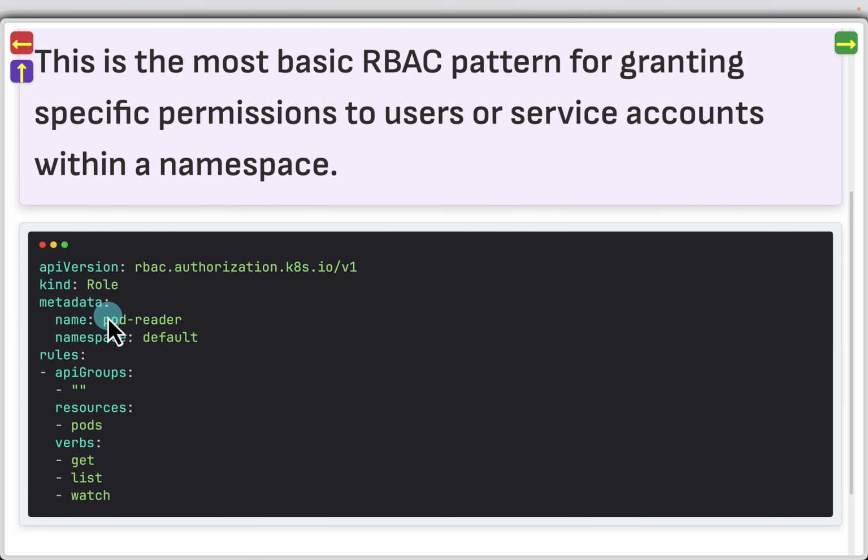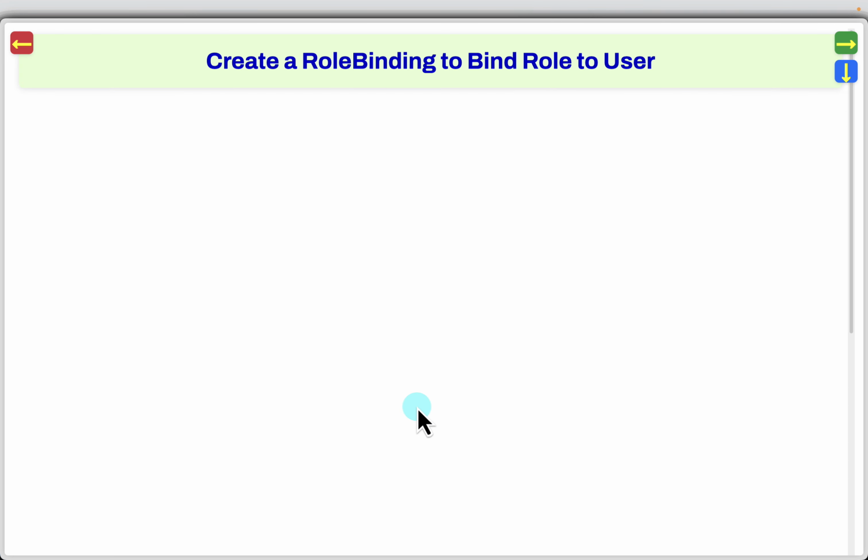So you have role, name, namespace. It has some rules like API group. So pods belong to the default, so there is no API group, and what you can do with this particular role: get, list, watch. Create a role binding to bind the role to a user.